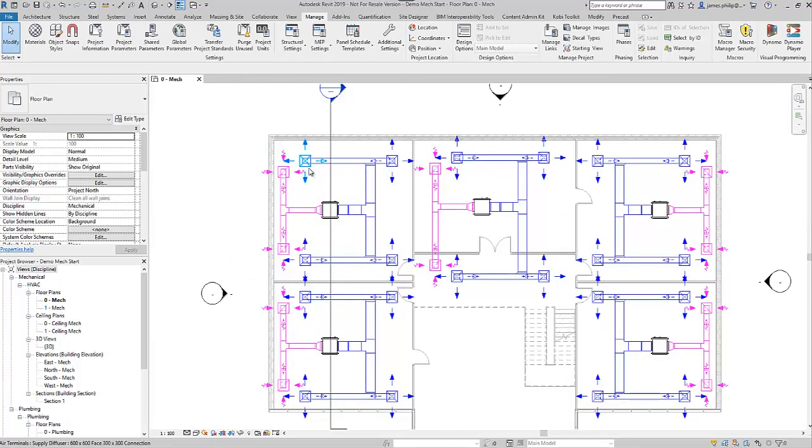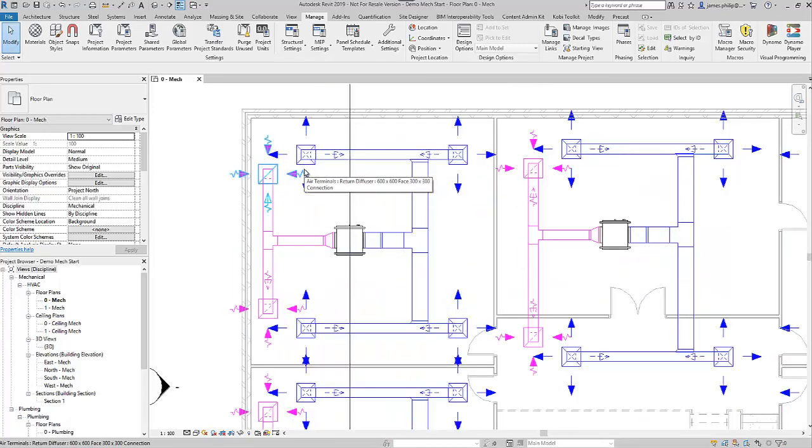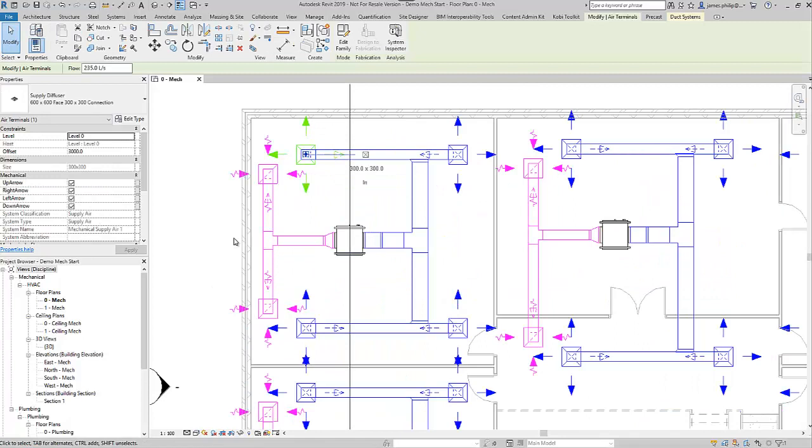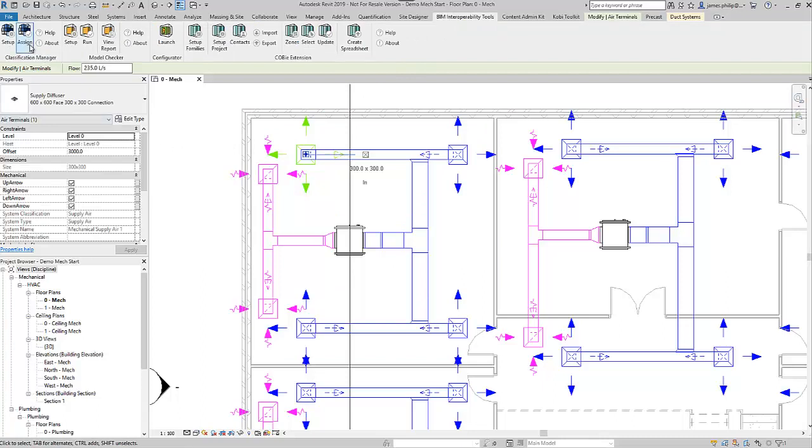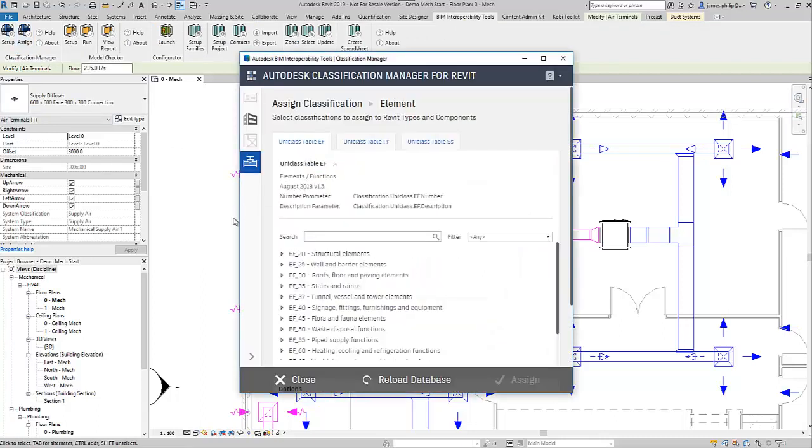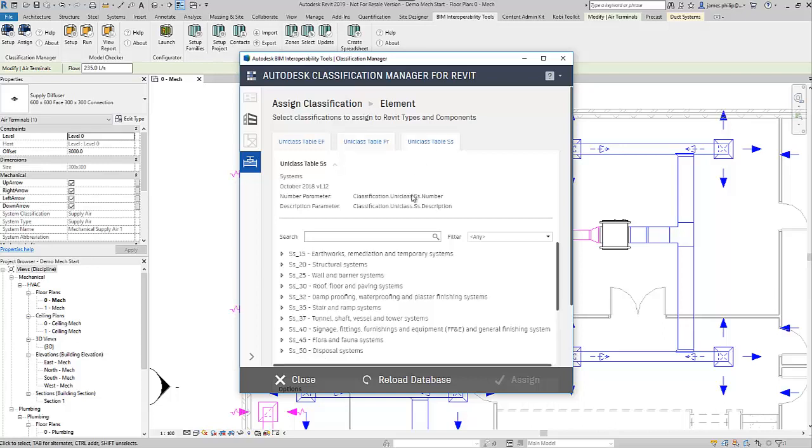Right, so we can do this for more things as well. So let's choose one of our air terminals, and we're going to do the same with that. If we now go back to the BIM interoperability tools and assign, you'll see that it's looking at structural elements, the first one, but you've got other tables in here. You can look at the objects themselves, the products, and then the systems that they belong to as well. So there's a few different things in here.